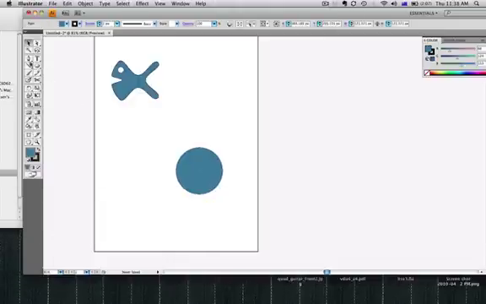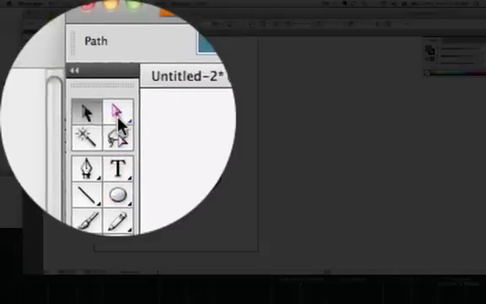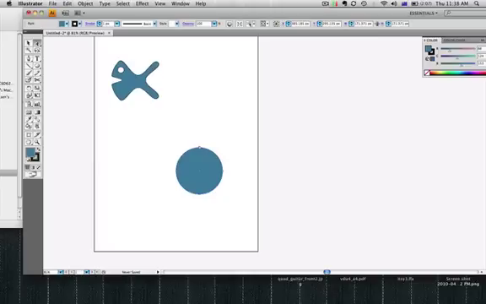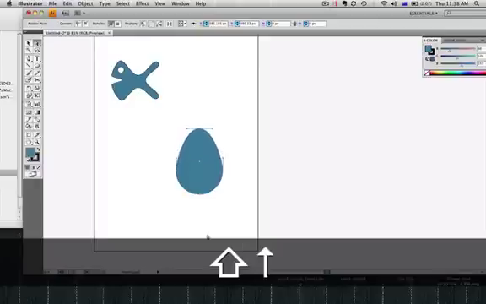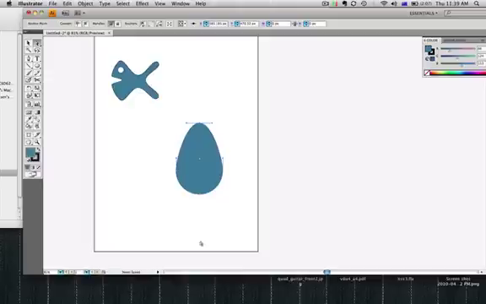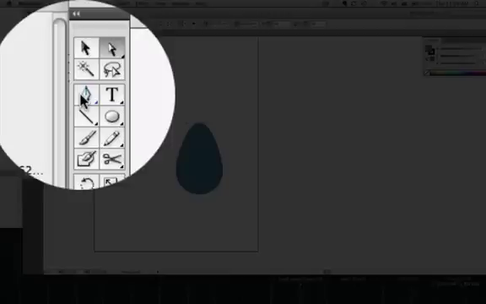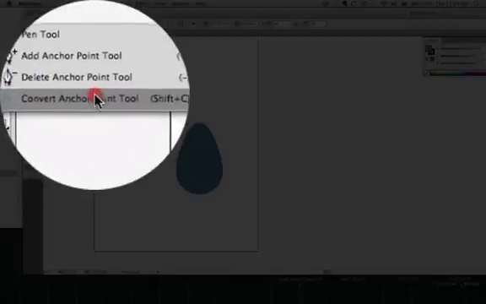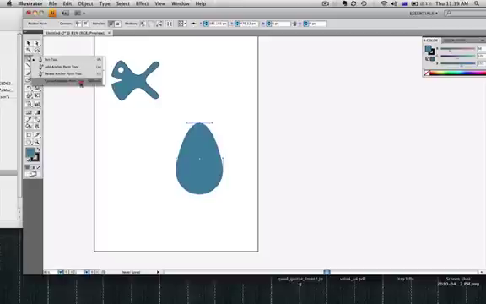I'm going to go over to my white selection tool. This will allow me to select points, so I'll click on that top point, and then just use the arrow keys to push up the point. And then I'm going to go over to the pen tool, and we're going to have a look at a new tool. This is the convert anchor point tool. And if we click on this, then we'll make our point nice and sharp. Okay, so there's our nice sharp angle.